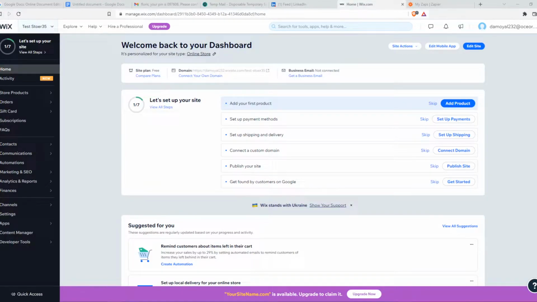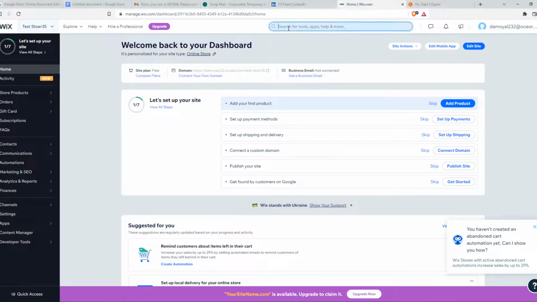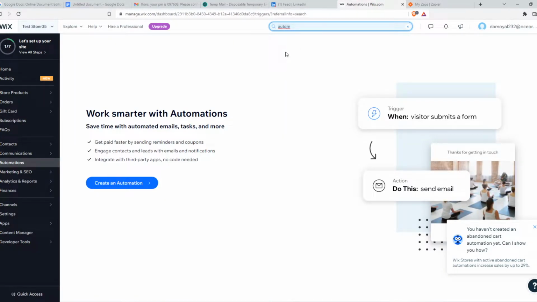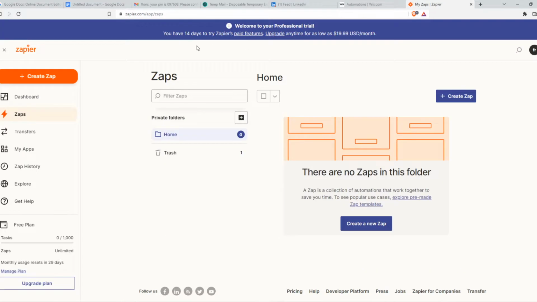In this video, I'm going to show you how you can integrate Zendesk with Wix. As you can see, here I am on my Wix website, and what we need to do first is go to Wix Automations, and we can type that here in the top. What we are going to use as well is an integration tool called Zapier.